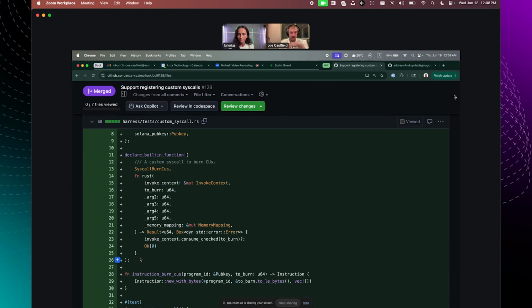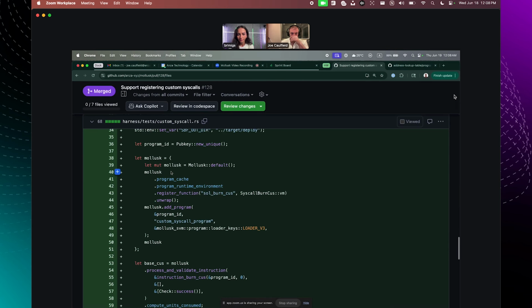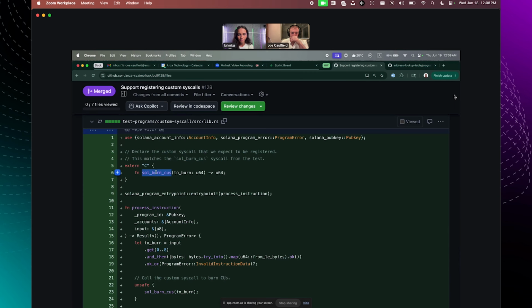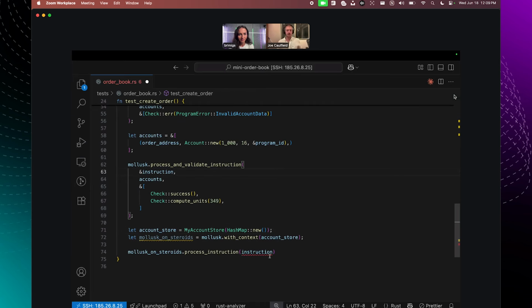And I just wrote one that looks like this, and it just burns CUs. So you define a syscall, and then because you're calling it sol_burn_cus right here, you can say, hey, register function, sol_burn_cus. It's the custom one that you wrote. And then later when your program calls into sol_burn_cus, it can call into the syscall. So you can test your own syscalls. Yeah, that's awesome. Yeah, it's pretty neat.